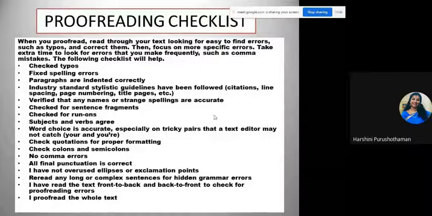Then word choice is accurate. Subject and verbs agree. Word choice is accurate, especially on tricky pairs that a text editor may not catch. That is your and you're. As I told you, contraction. Some language tools accept contraction. Some language tools don't accept. Whereas your thesis, your research demands non-use of contractions. Okay, so there will be a problem with all this.